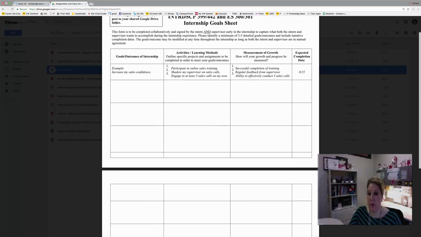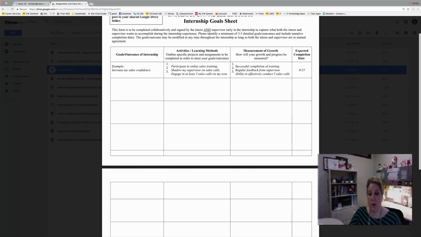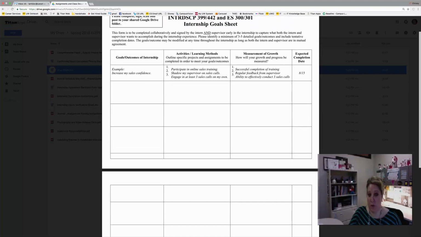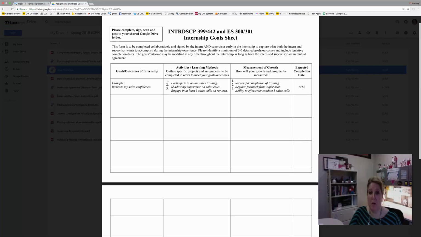We certainly recommend 3 to 5 things to begin with, and then you can always come back to this document later in the semester to identify what new things you might want to accomplish. This document should be downloaded. You should handwrite on it, or you can fill it out and then download it, but you should have an actual signature for you and your supervisor on this document.